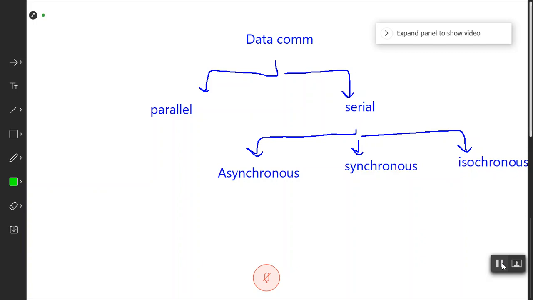And for isochronous, synchronization matters in audio video transmission. Isochronous generally guarantees that data would arrive at a fixed rate. That's why it would be good for audio video transmission. That's one thing that I wanted to explain.